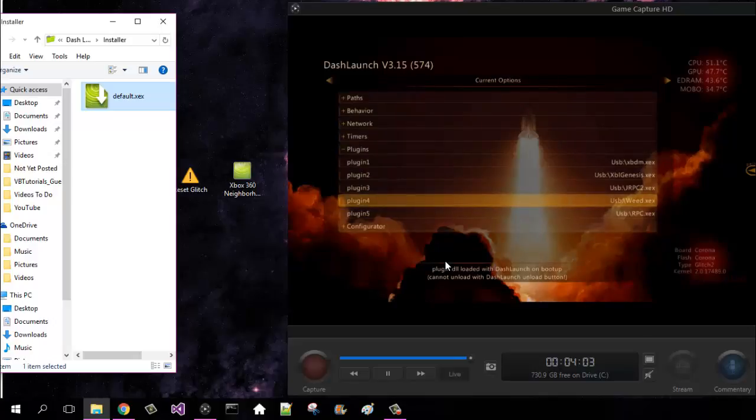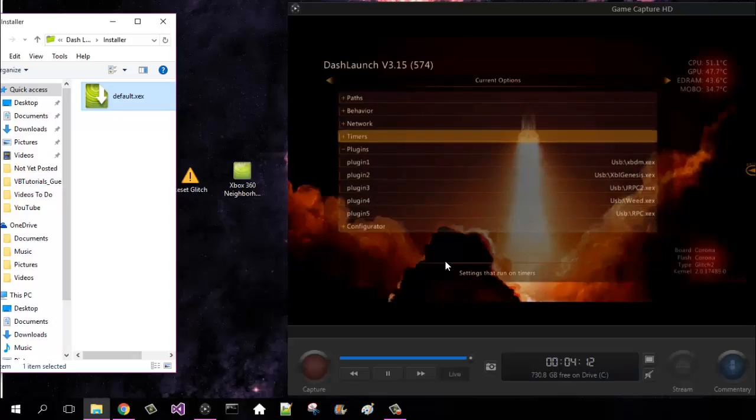So after you do select what you need, you just make sure that you have all your plugins set to how you want them. And then after you do that, you just click A to close the partition.